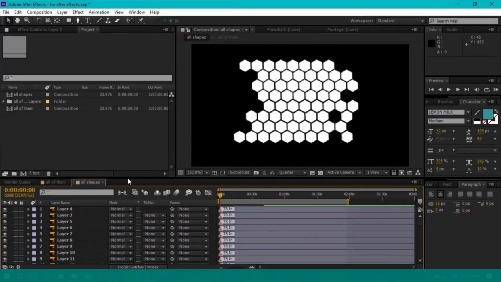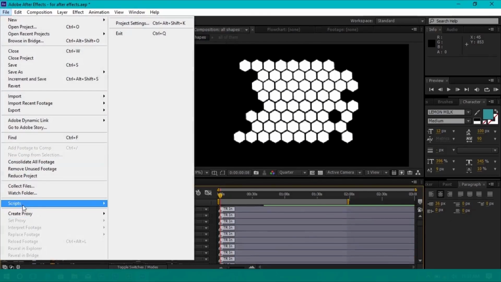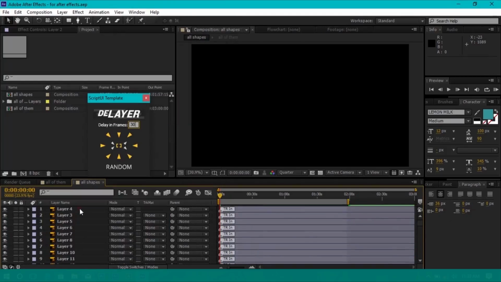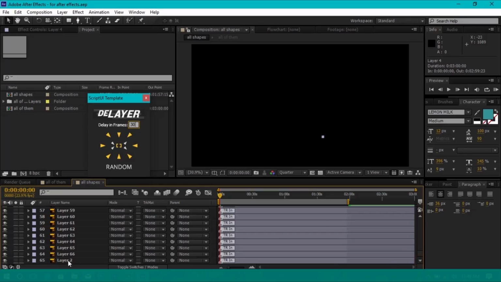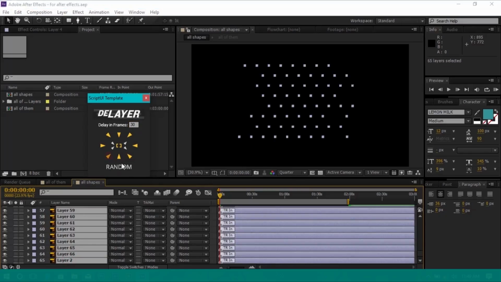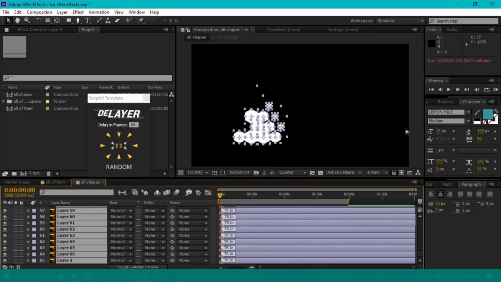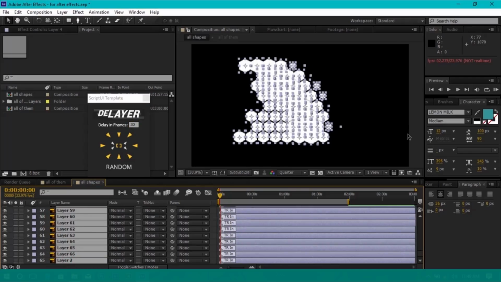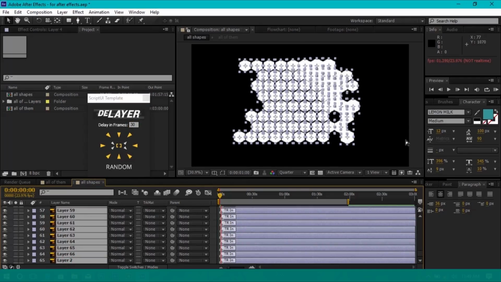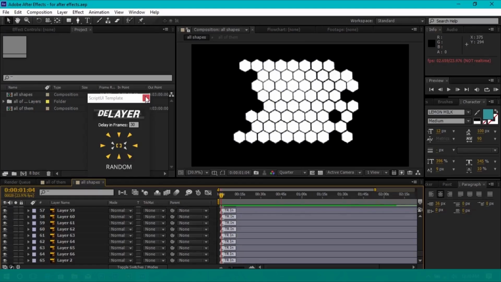Now that we are done with the effect, I'm going to use a free script called Layer Offset to offset these shapes. Link will be in the description. Select all your shapes and offset them using the script. Now we have something like this. Beautiful.